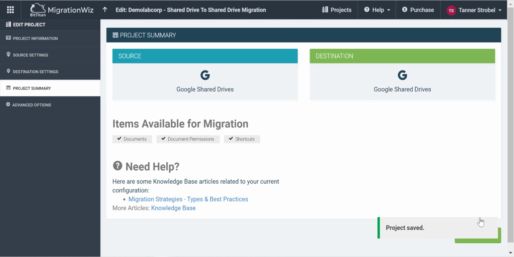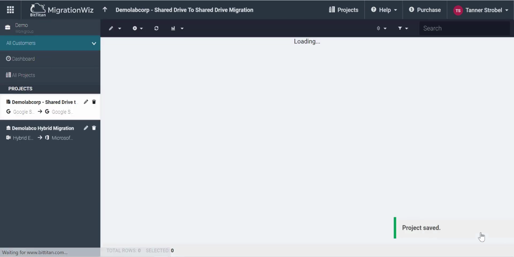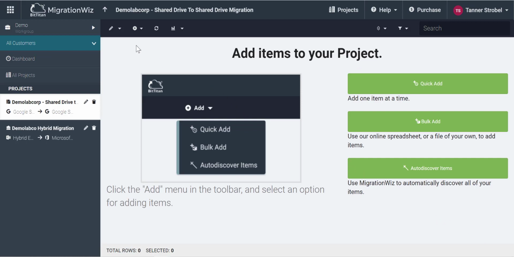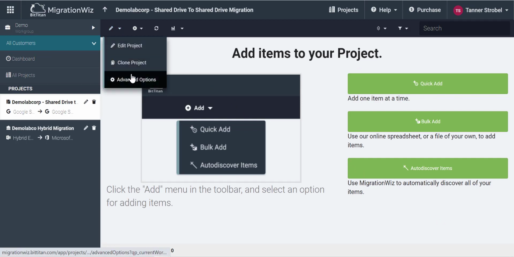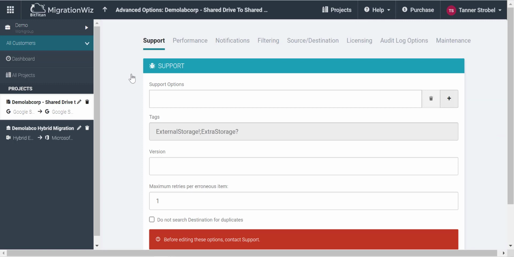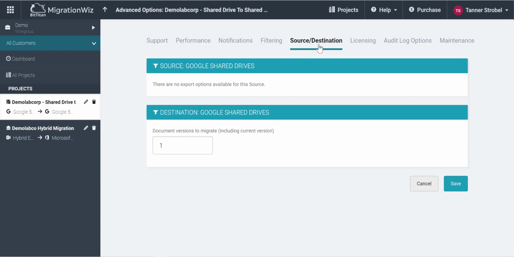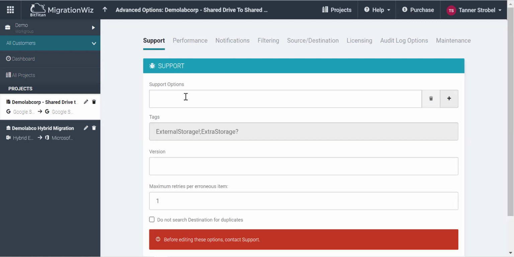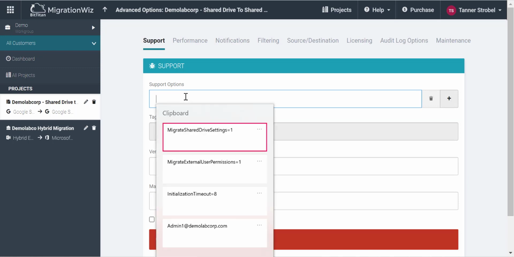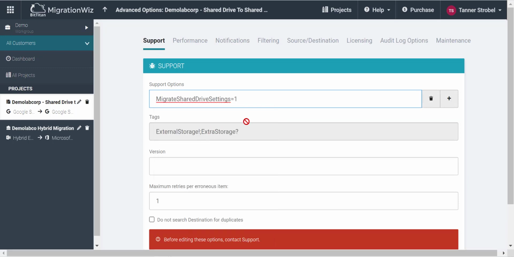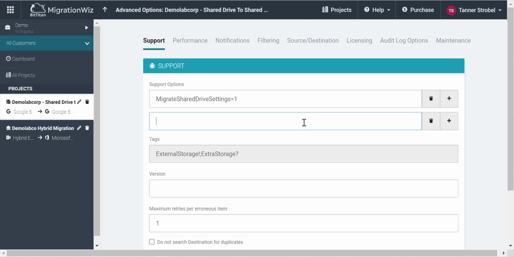Now that the project has successfully been created, we're going to go ahead and save that project and then move on into the advanced options. Now, for all projects, there are essentially two tabs that are worth noting here. The first tab we're going to go to is the source and destination tab, and this is where you can define the total amount of versions that would be migrated per file. Secondly is the support options tab here, which allows you to define essentially 3 support options that are necessary for a successful shared drive to shared drive migration.